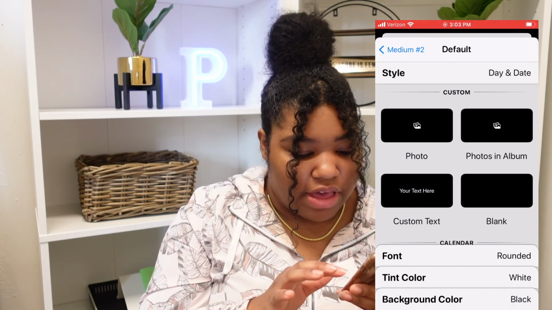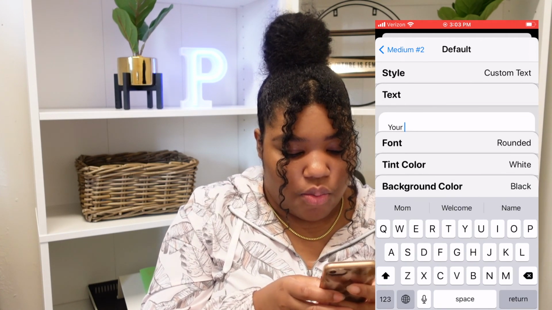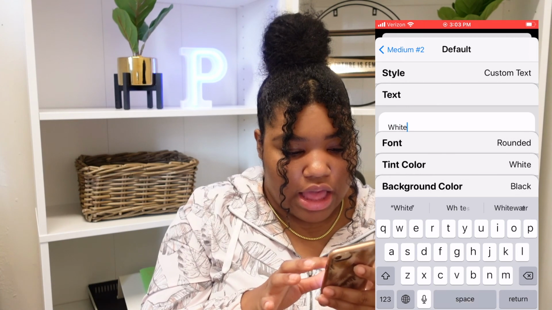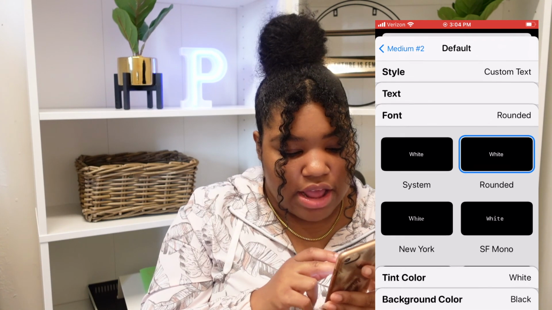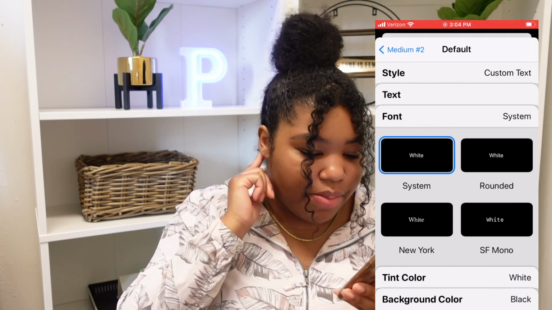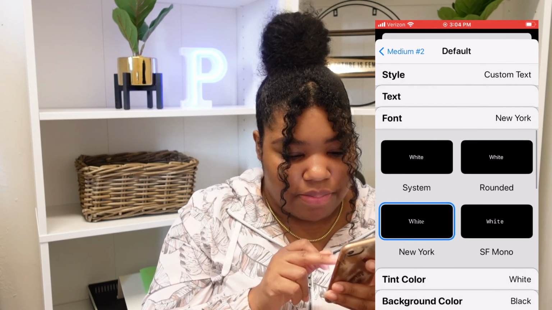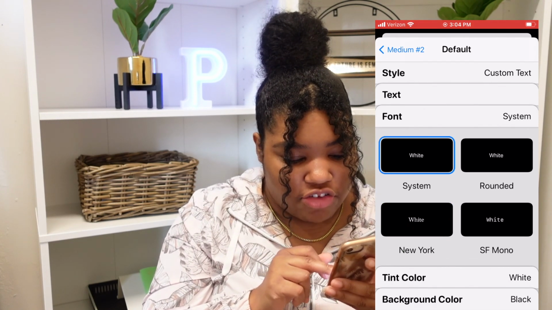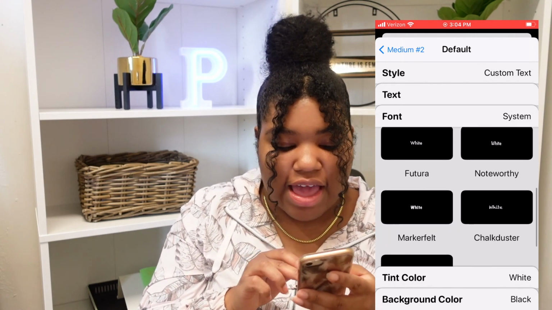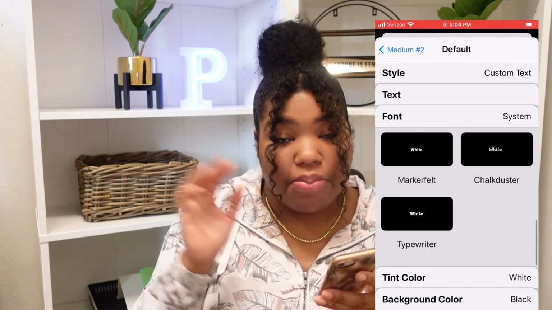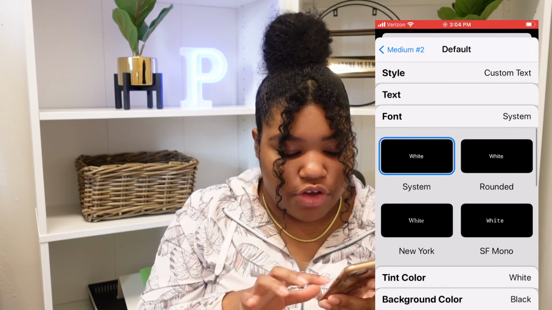Let's do a custom text. It's going to say your text here. So let's just say white. And I'm going to go to the font. So we're going to go rounded, system, New York. A lot of people like New York, but so far I'm either doing rounded or system. Future, noteworthy, chalk duster, typewriter. And I'm sure as many people have downloaded this app, they're probably going to upload more fonts. But I think I'm going to go with New York this time.